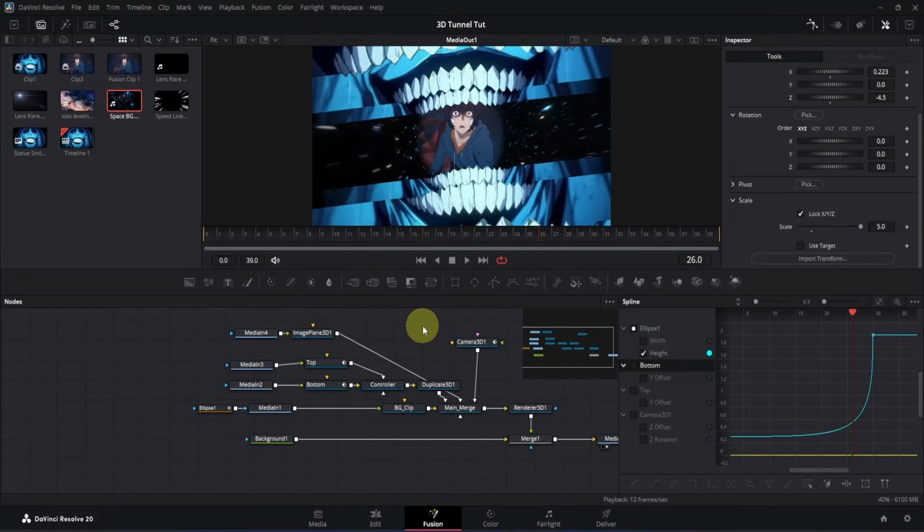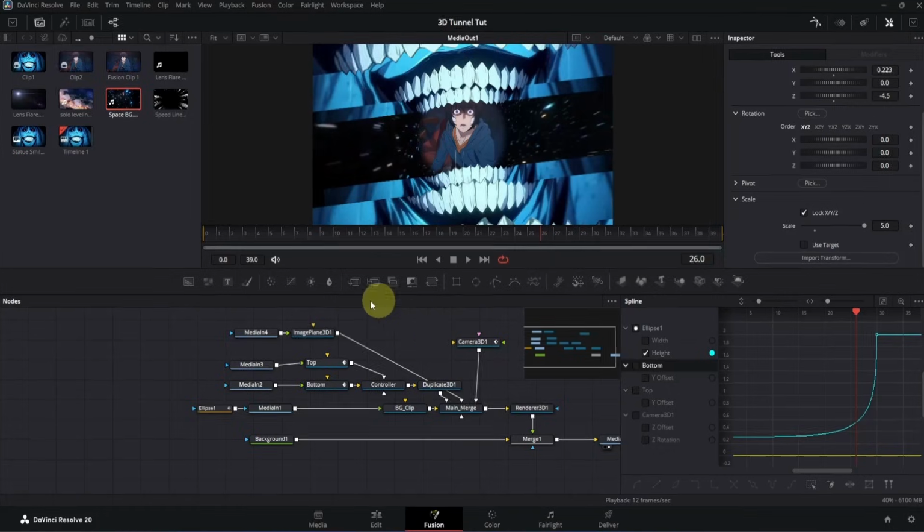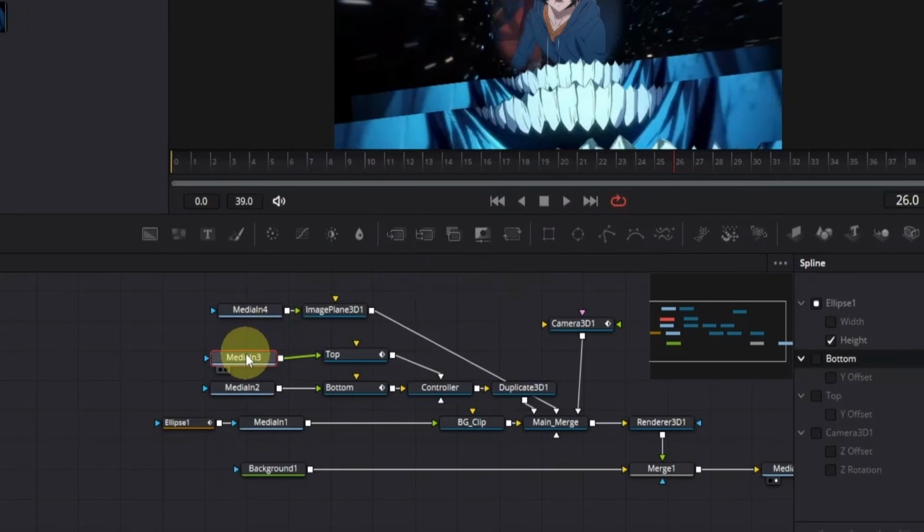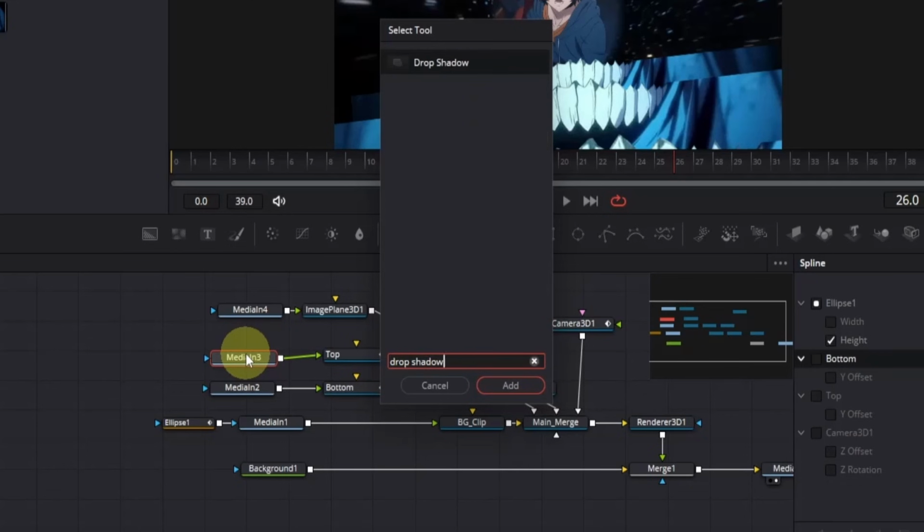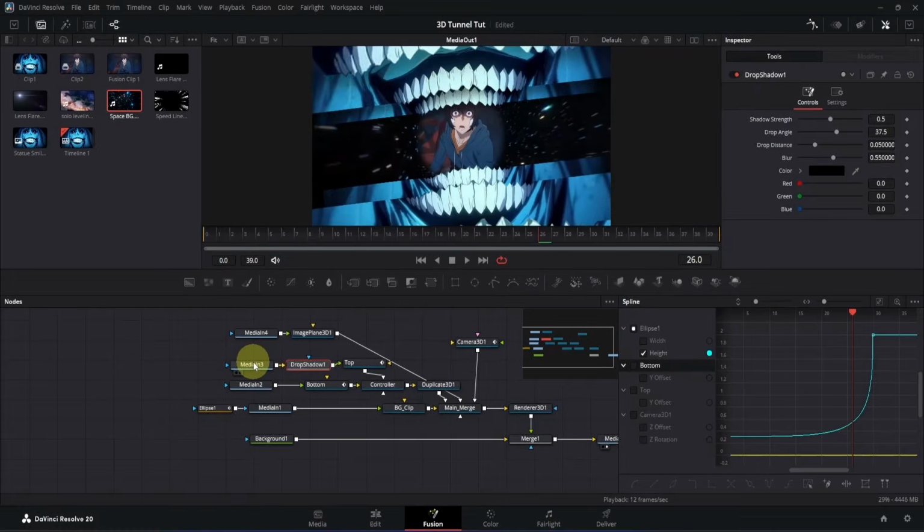Now the next thing we're going to do is add a little bit of shadow in the top and bottom parts of our mouth. So to do this, I will just click on this media in 3 node, then press Ctrl plus space and search for drop shadow. Press enter to add it, and the moment you add the shadow, we'll have something like this. If you want, you can adjust it, but I'm going to go with the default value, okay?